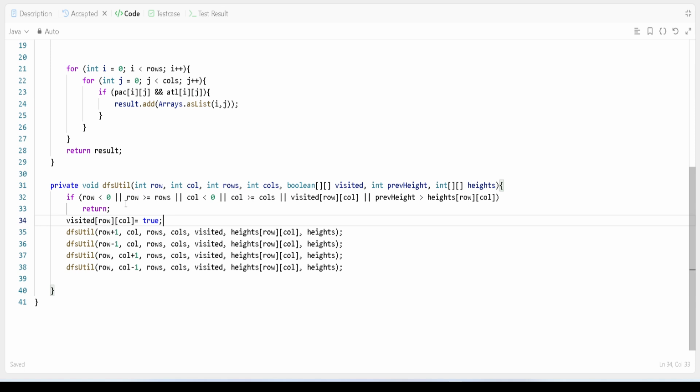It means we will check that the row should not be less than 0, row should be less than rows, and similarly for the columns. When we talk about visited or not visited, we will check like this, and then we'll check the previous height, it should be less than or equal to the current height at row and column, right? Then we'll mark it as true, and we'll traverse for all, let's suppose row +1, column -1, right?